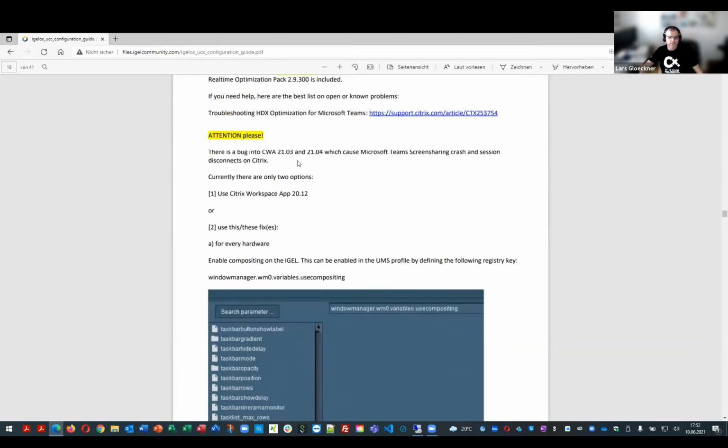There is currently a problem with Citrix Workspace app 2103 and 2104: screen sharing crashes and session disconnects on Citrix. This was seen also in 2104. There was an update done by Citrix, but it does not really help.